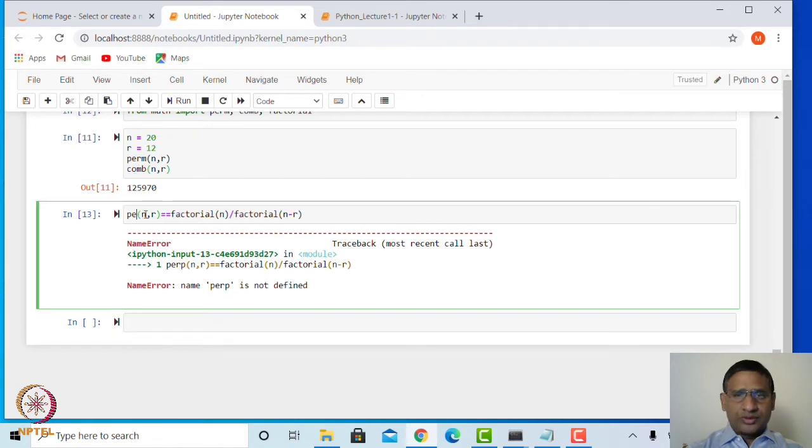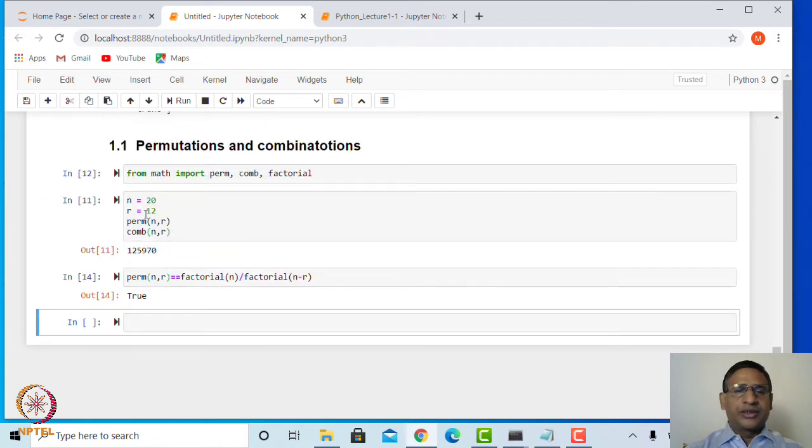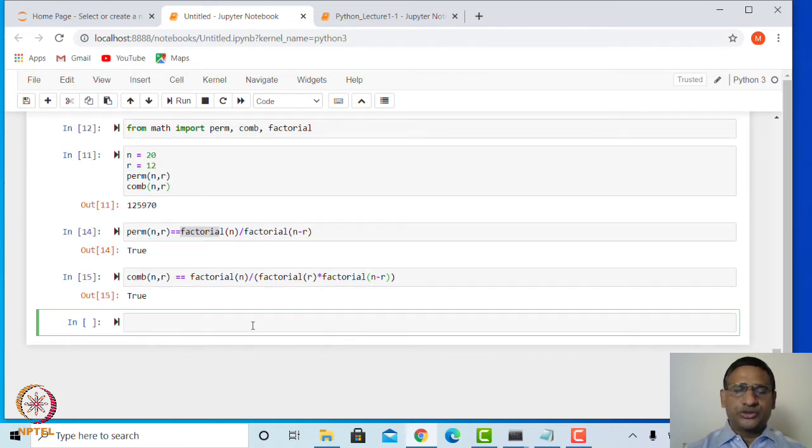The answer is true. Similarly, we can check the combination, COMB of n comma r, n choose r. Is it equal to factorial of n divided by factorial of r times factorial of n minus r? And the answer is again true. So, we are able to verify this function.